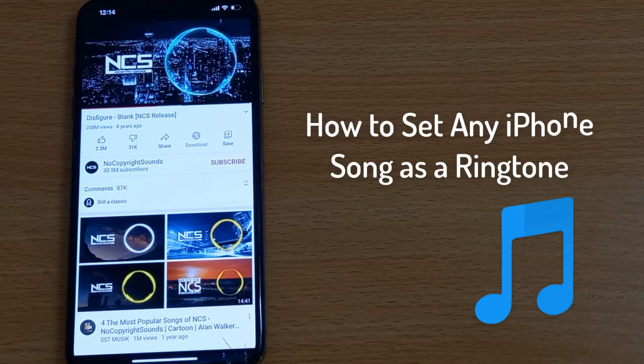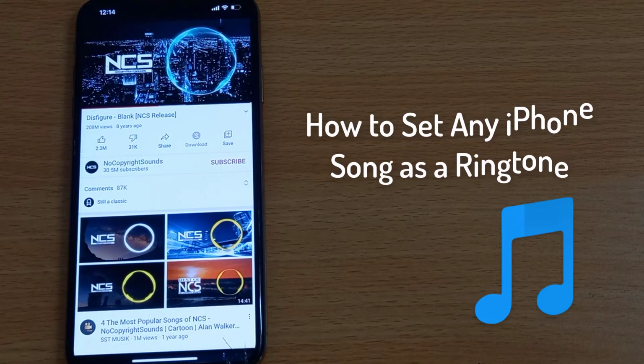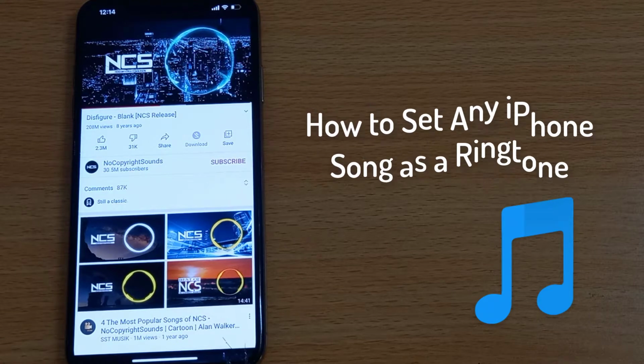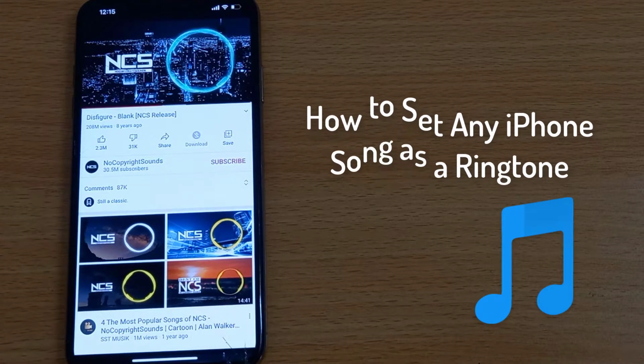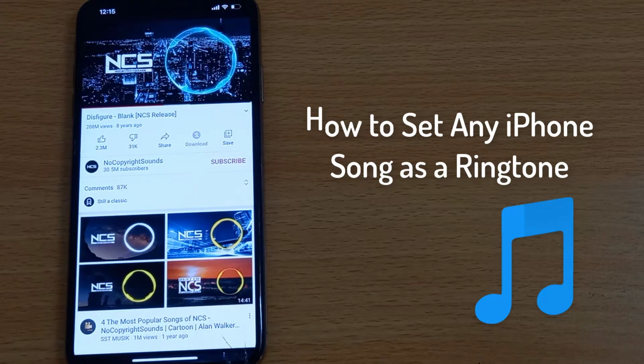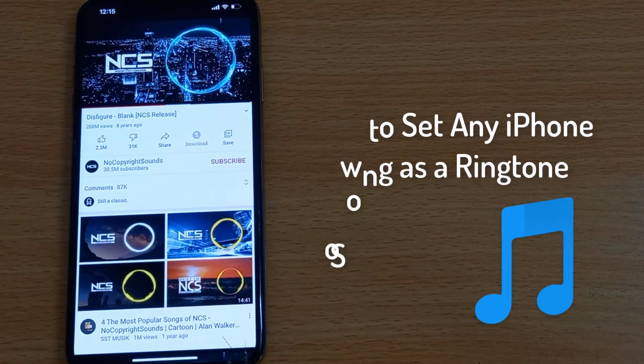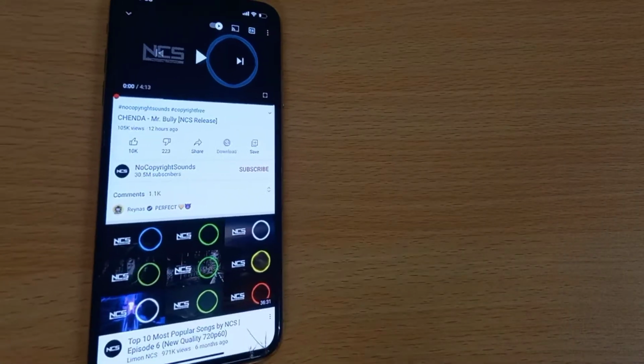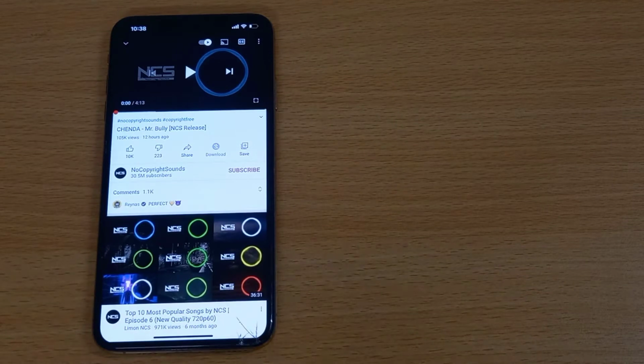Hello friends. Today I'm gonna show you how to set any iPhone song as a ringtone. Literally any song. It can be any online video song. So, supposedly, this is one of the songs you're streaming from a music streaming service, and you want to set it as your ringtone.